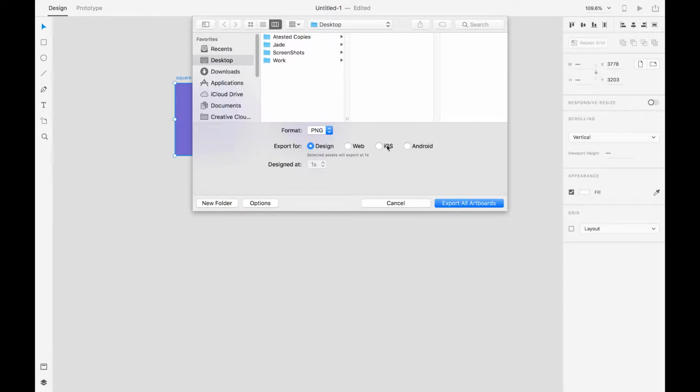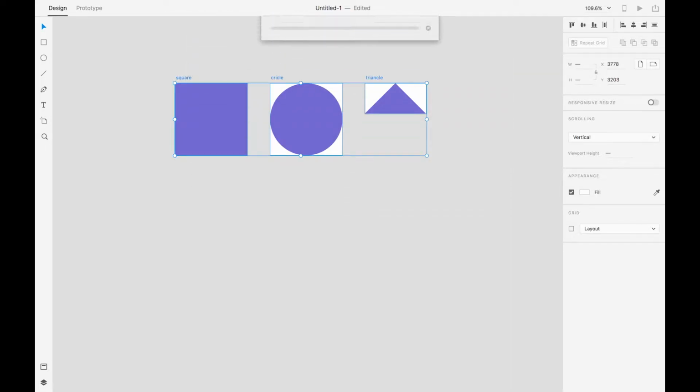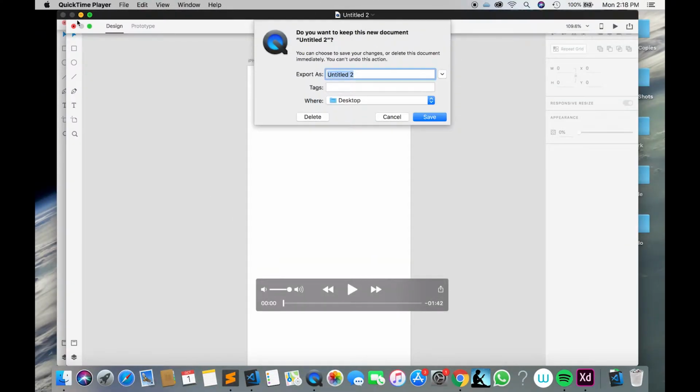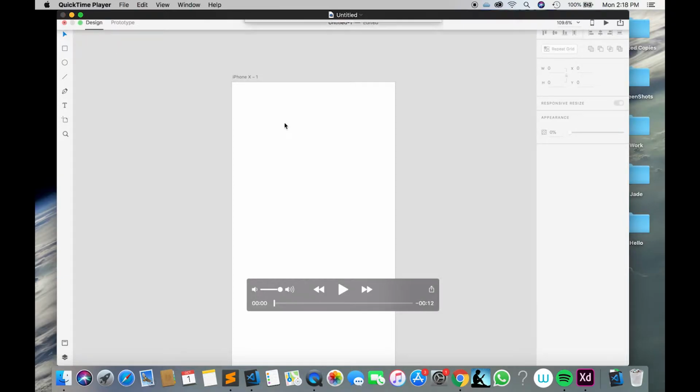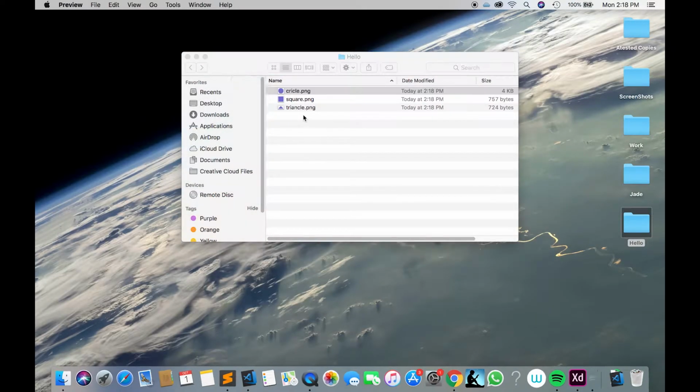So I select the folder where I want them to be created. Let's call this folder hello. Okay, so my images are exported to that folder now. Let me move this for you guys. I go to hello, and you can see all my three shapes there.